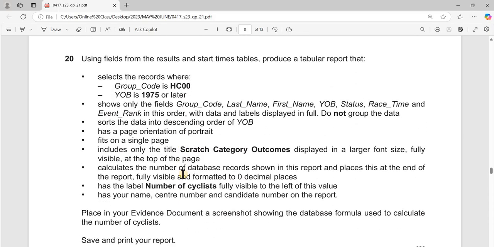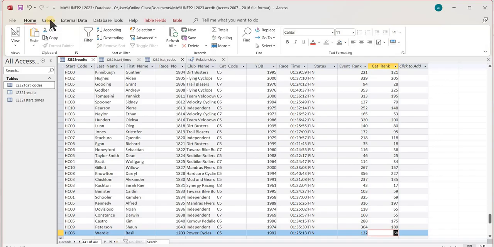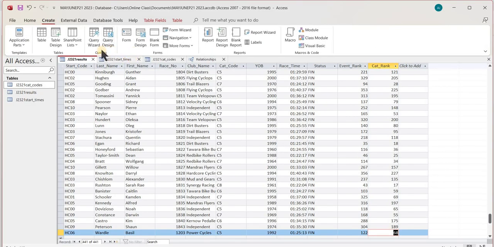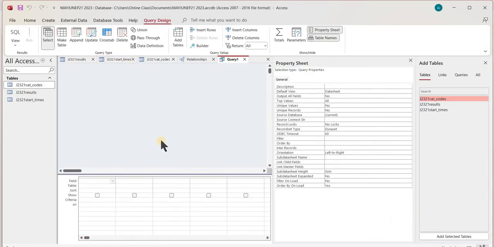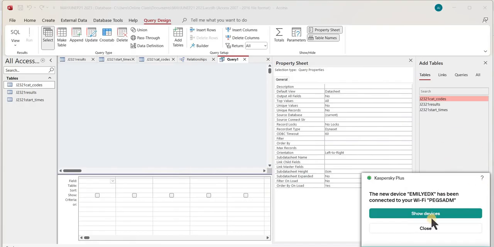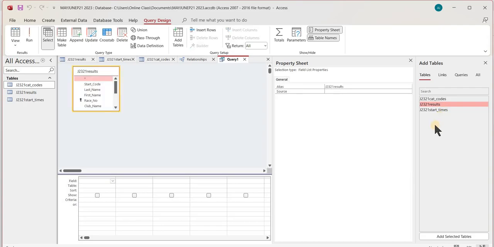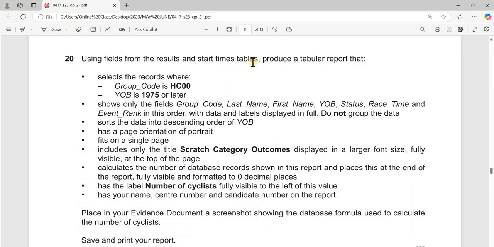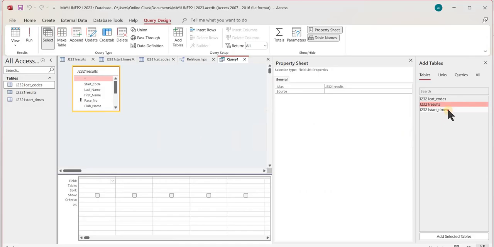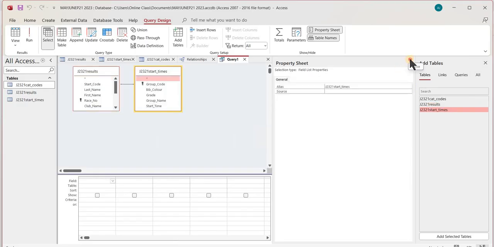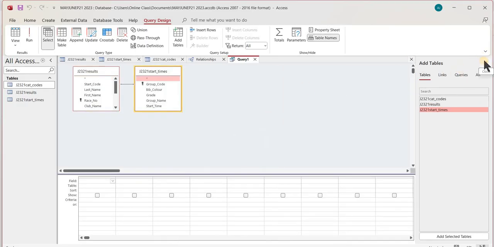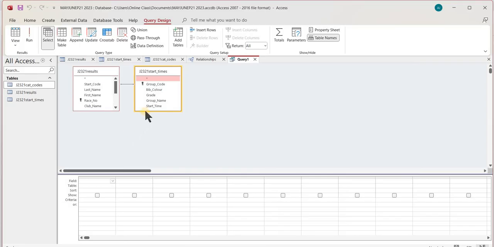All right, let's get down to the question. To start with, let's go with our query first. So I'm going to create a query using my query design. Or you can use a query wizard if you want, but just make sure you get the required fields. So I'm going to be using the results table. It says results table and what? And the start times table. So I need my start times table. I don't need my property sheet for now. And once that is in, you can close this. Let's double click this so it's fully visible.